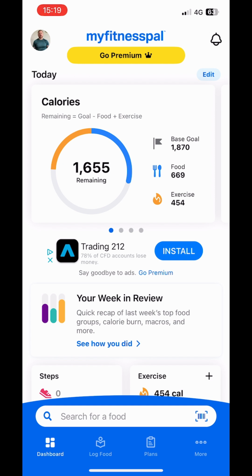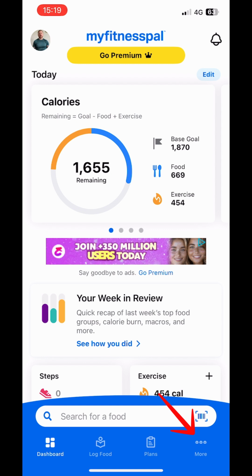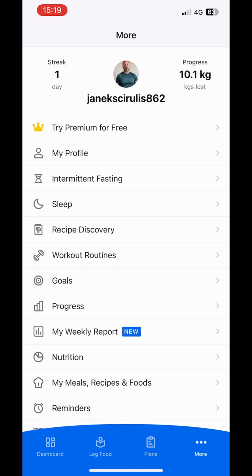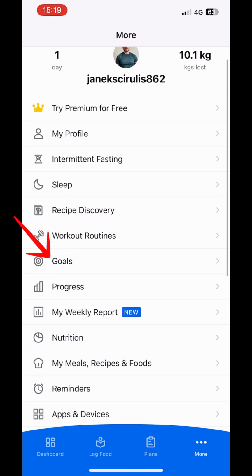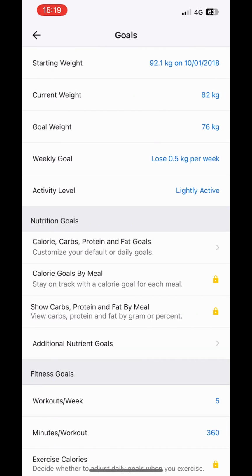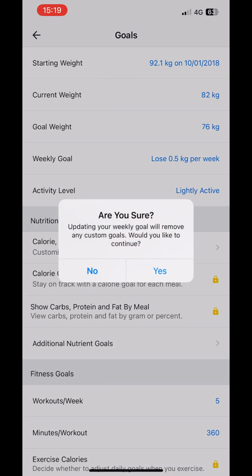If you follow on and look at the bottom right, there are 3 dots and it says more. If you click onto that, it brings you to this option where we go into the goals section, and into goals. If you start from top to bottom, the app will ask what your current weight is. If you click into it, it will ask if you'd like to update this, because if you start playing around with these, you might adjust your daily calorie intake.